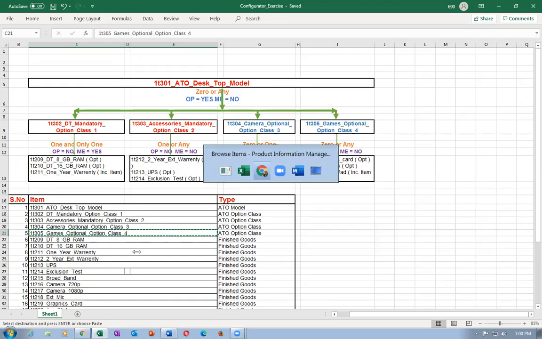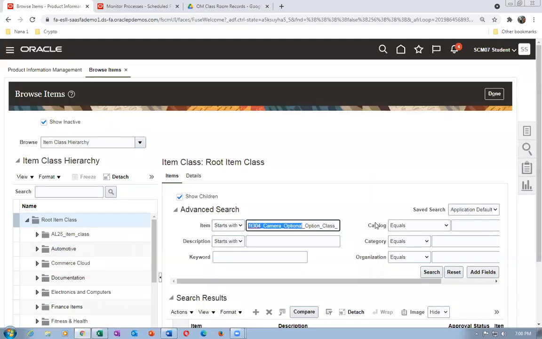So we'll now go for the final bill, not the lower level. So we'll now paste it over here. Fine. Delete everything.